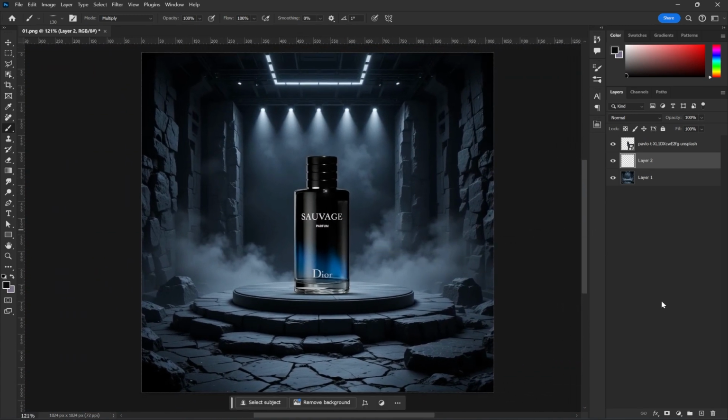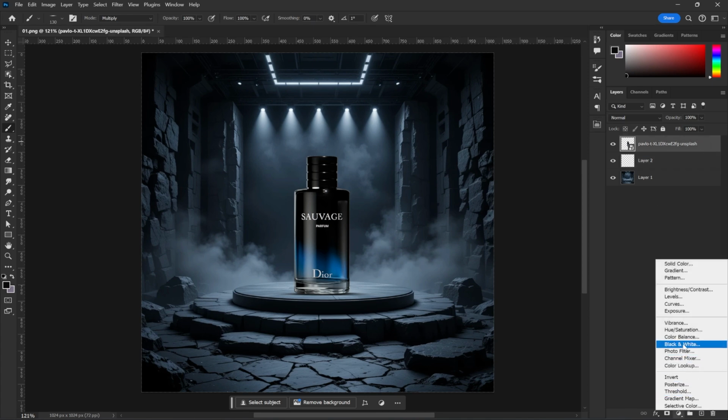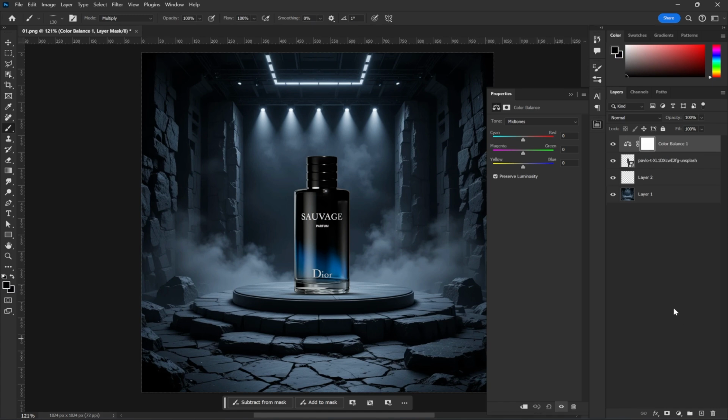Now, go to the Create New Fill or Adjustment Layer option and select Color Balance. In the midtones, increase the blue, shift the green towards magenta, and add more cyan. Then, switch to the Shadows tab and slightly increase the blue intensity. Adjust these settings according to your image.